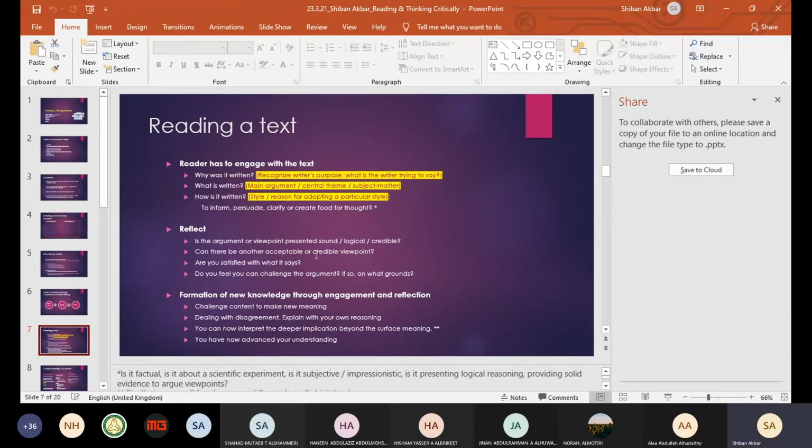So the second one is reflect. Okay, so that's important. We need to reflect. How do we reflect? I can tell you how I reflect. I try to think, is the argument or viewpoint presented sound? Is it logical? Is it credible? Can there be another acceptable or credible viewpoint? Am I satisfied with what the writer says? And do I feel that I can challenge the argument?